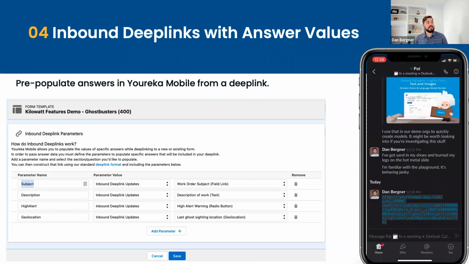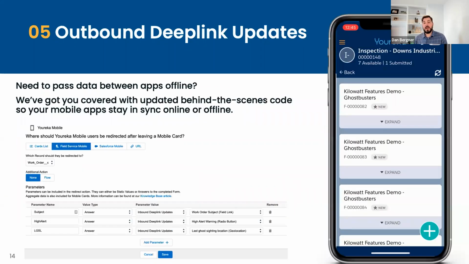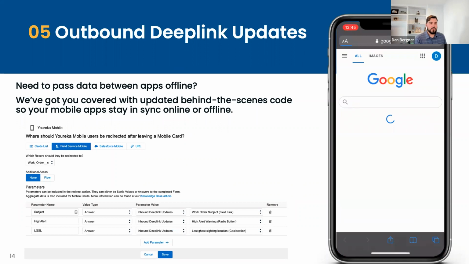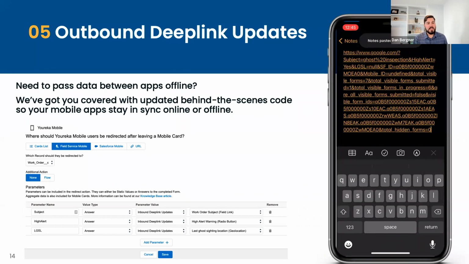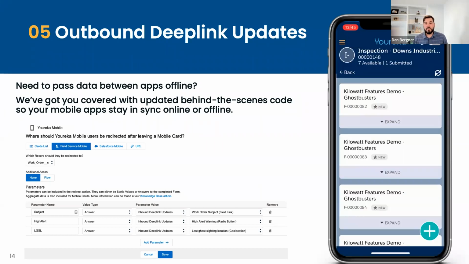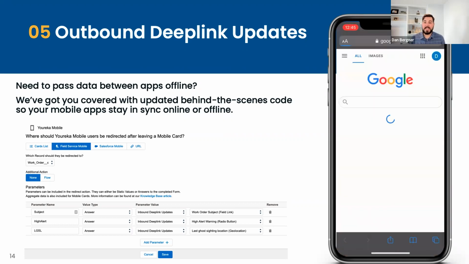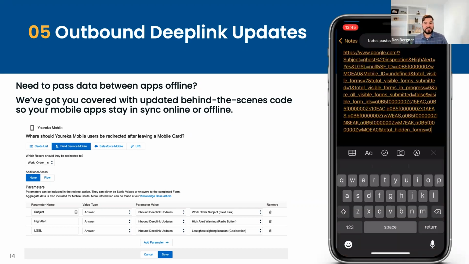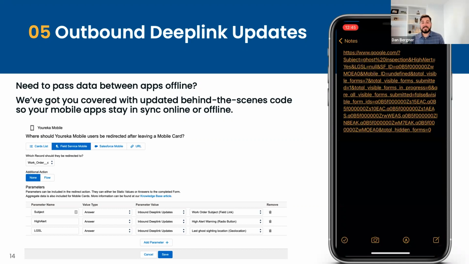On the opposite end of deep linking, we've got what Youreka can pass out, or going back to the app, perhaps that Youreka or the end user came from. So really quick example here would be, we came into Youreka from field service mobile, and we performed this inspection and realized that we're at risk for ghost activity inside of this particular facility. And we want to pass that information back to field service mobile.